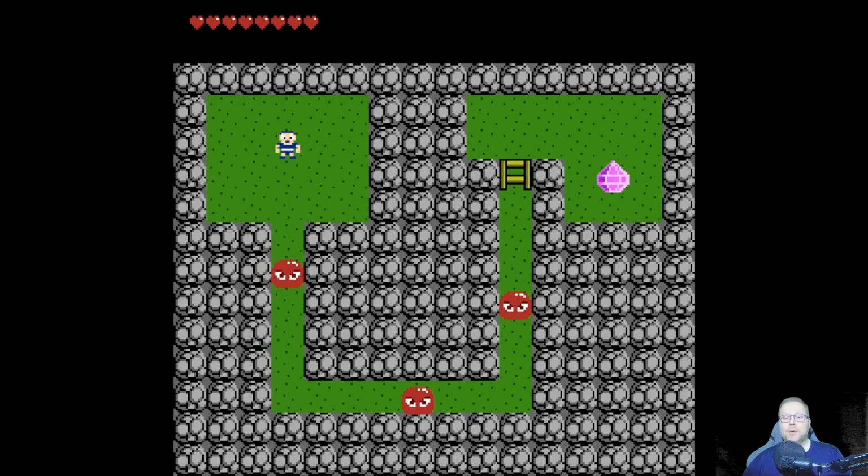Hey there, welcome back. So here I have an adventure game. It's a very simple adventure game. I have this little guy who can walk around. Now I want this diamond over here. Now there's a problem, as you can see. The road is blocked by these monsters and I don't have a weapon, so I can't defeat them.